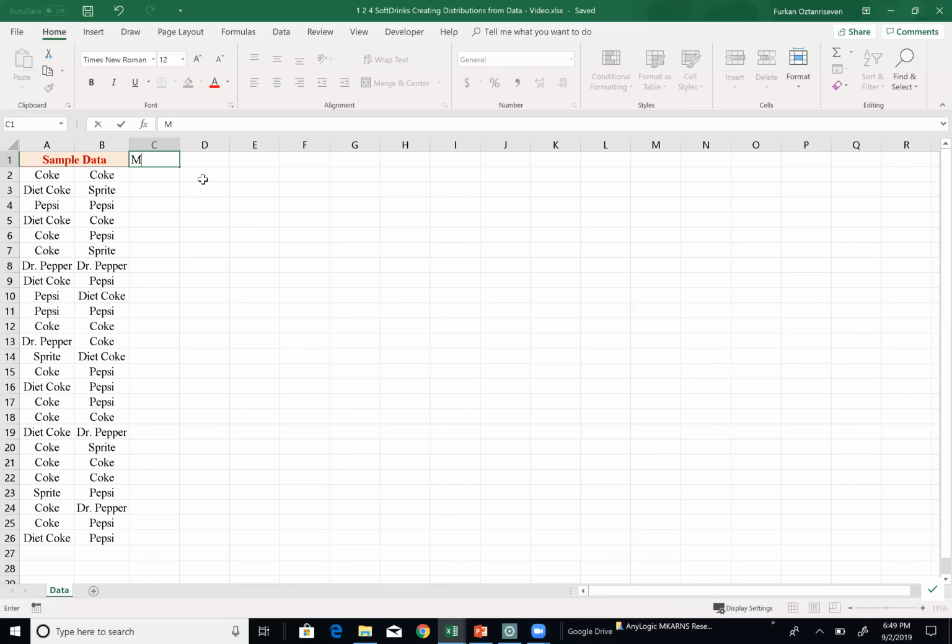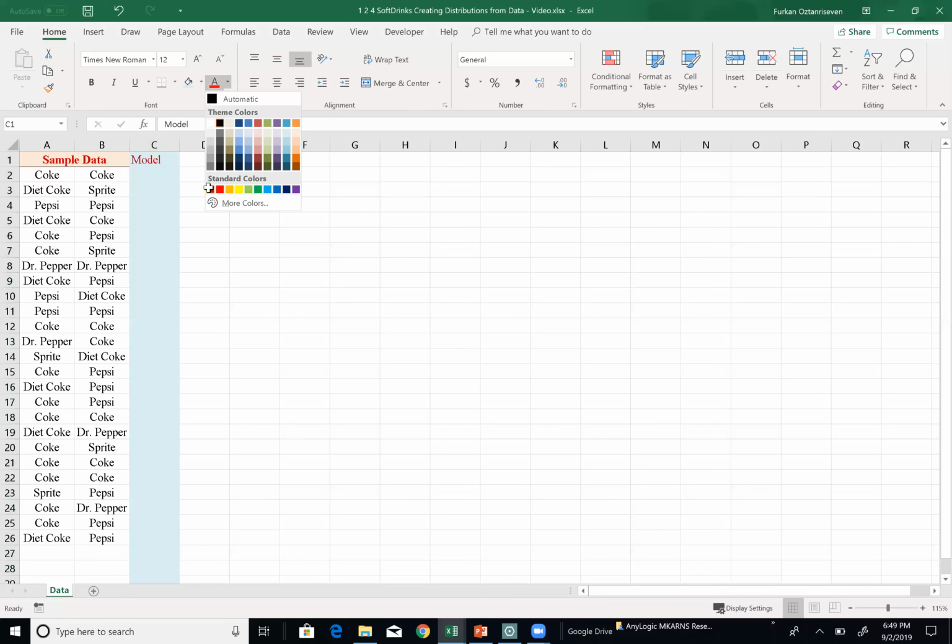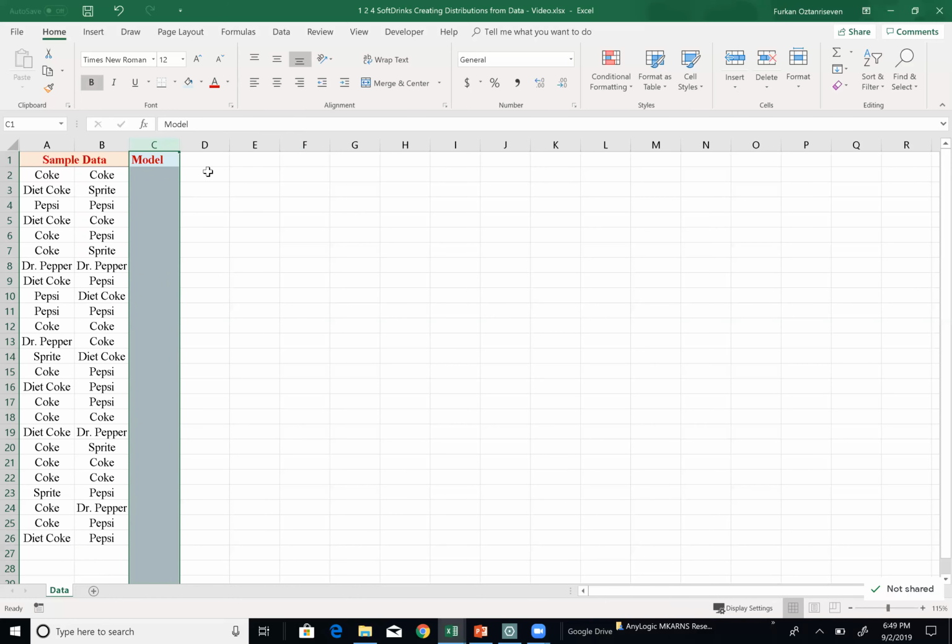So let's create a model section right here. I like to change this color so that I can separate my data from the model. This is what I like to do when I create a model. All right, so now what I would like to do is create bins. Bins are non-overlapping segments, basically telling me how my data is distributed.